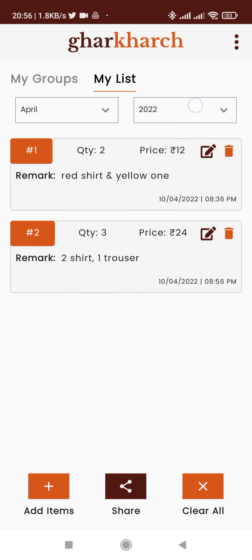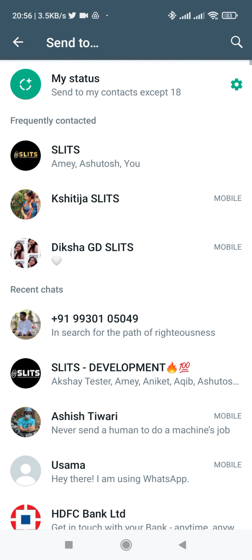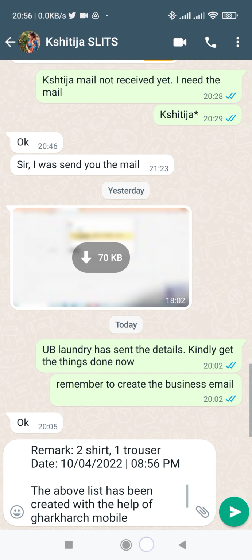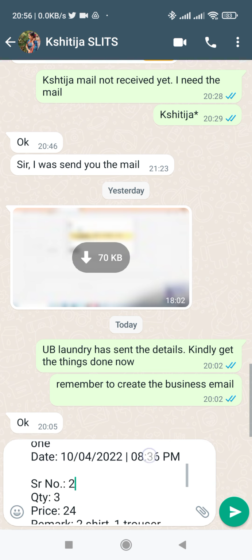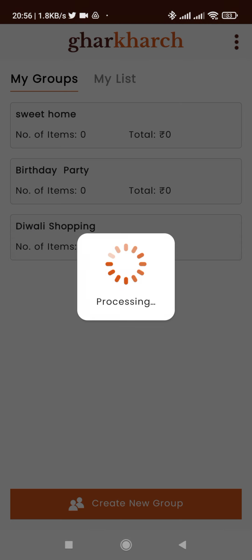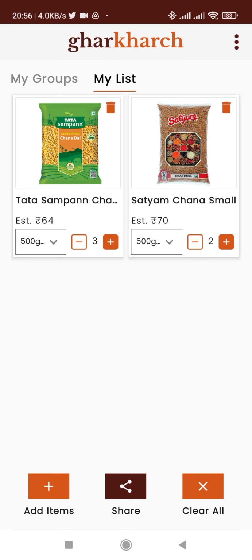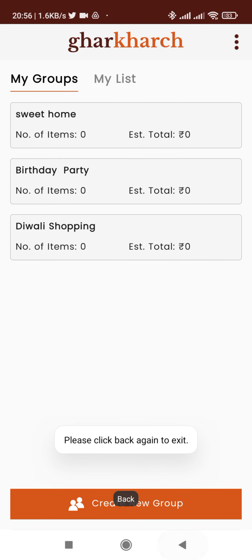Month filter and year filter is there. So let's say that you want to see your previous month list, and you can do so using the filters. Share icon, share option is there. Again, your list will be shared. Delete facility. So these all are the features of this particular app.